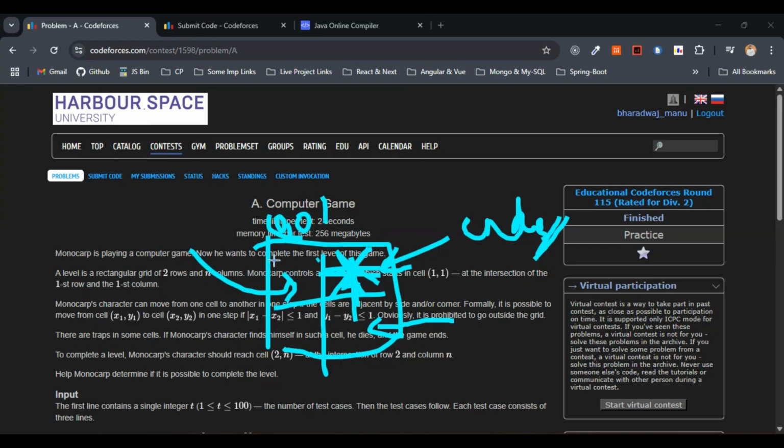So here in this case we have to determine if there is a path from 1 comma 1 to 2 comma n, the last one, without touching any traps. We have to ignore the traps. So this is what the question states. Very easy to understand, right?